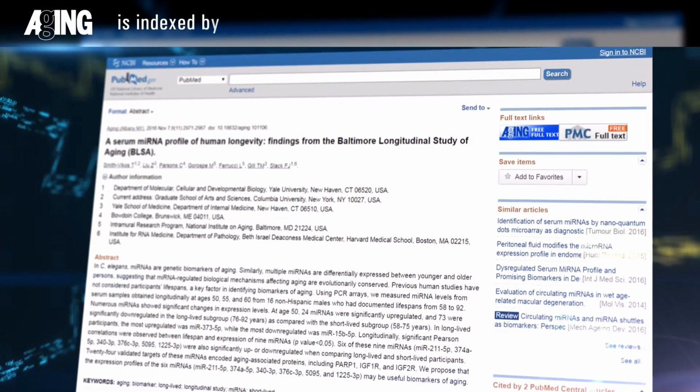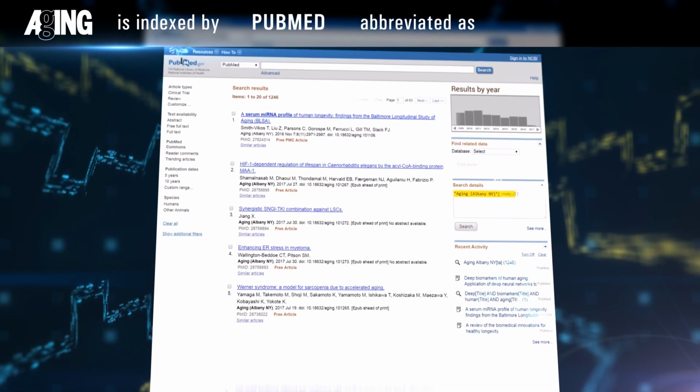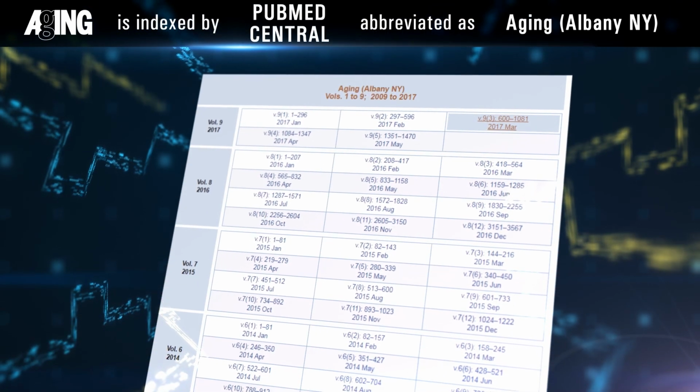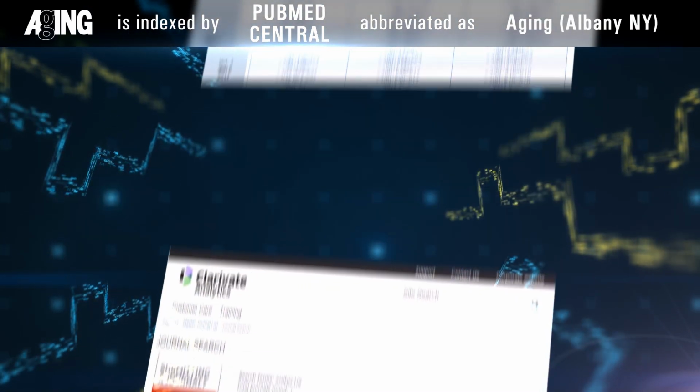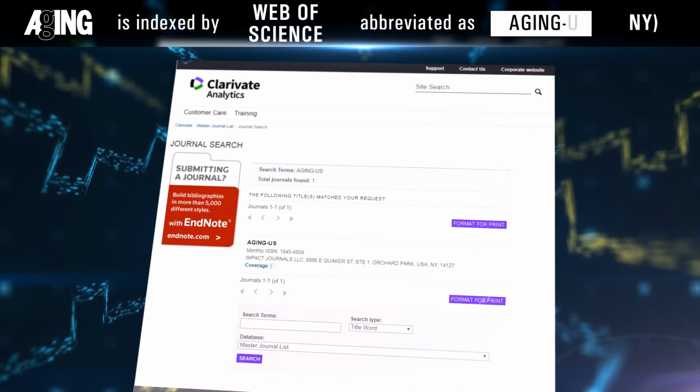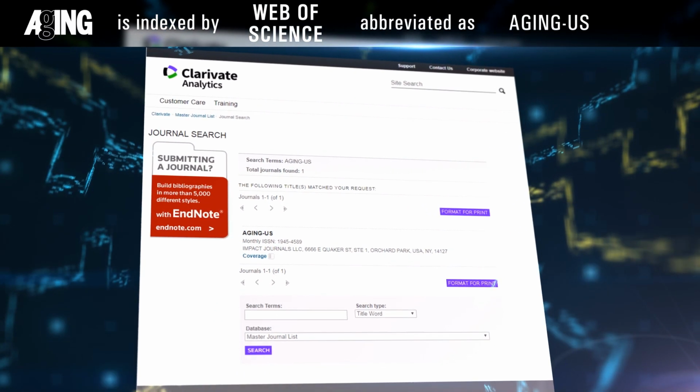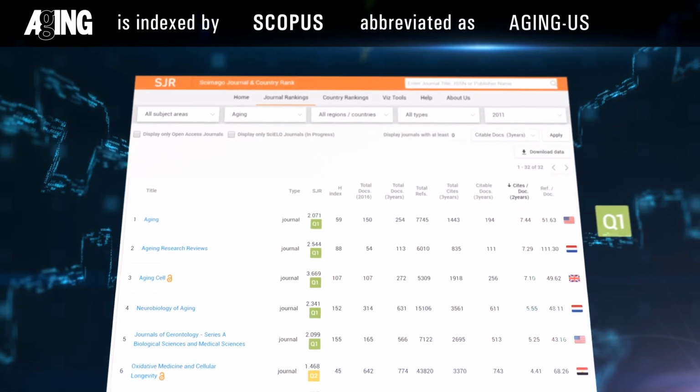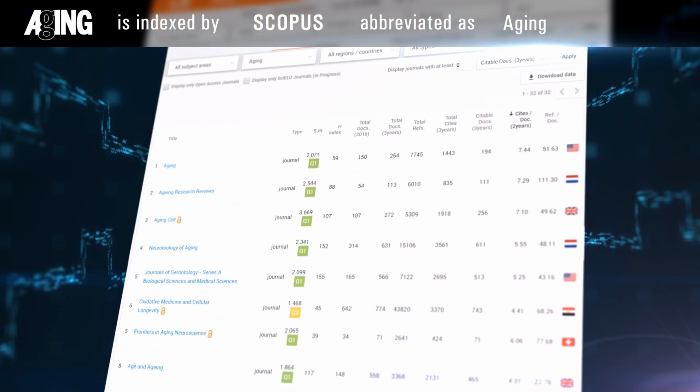Aging is indexed by PubMed Medline, abbreviated as Aging, Albany, New York; PubMed Central, abbreviated as Aging, Albany, New York; Web of Sciences, Science Citation Index Expanded, abbreviated as Aging US; and Scopus, Rank Q1, abbreviated as Aging.